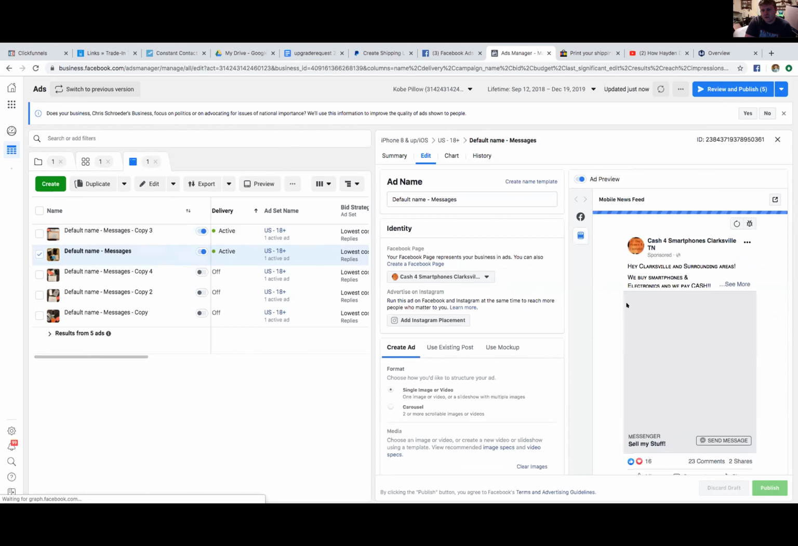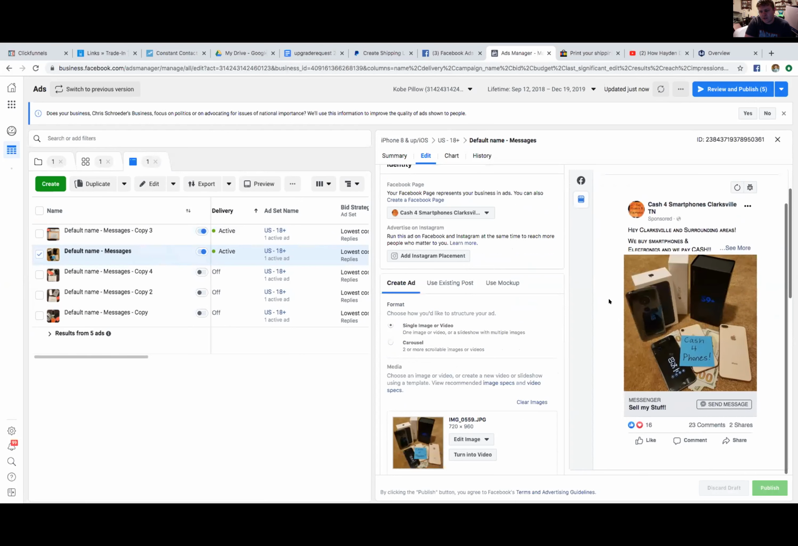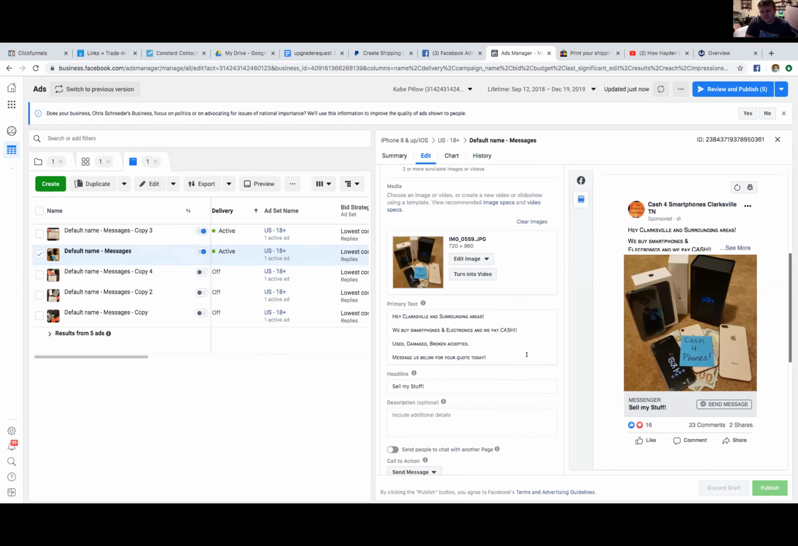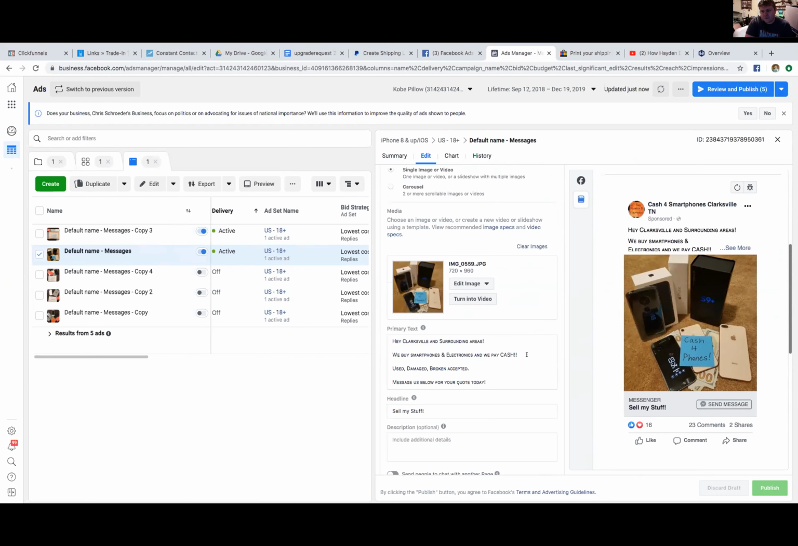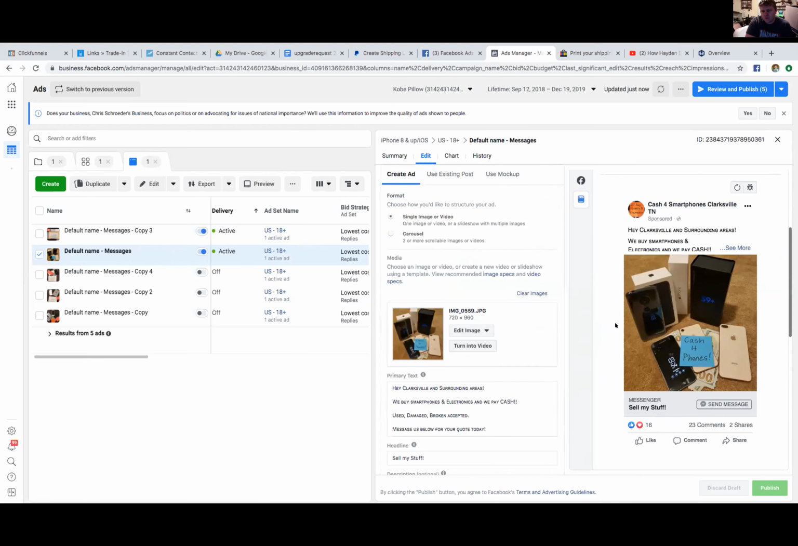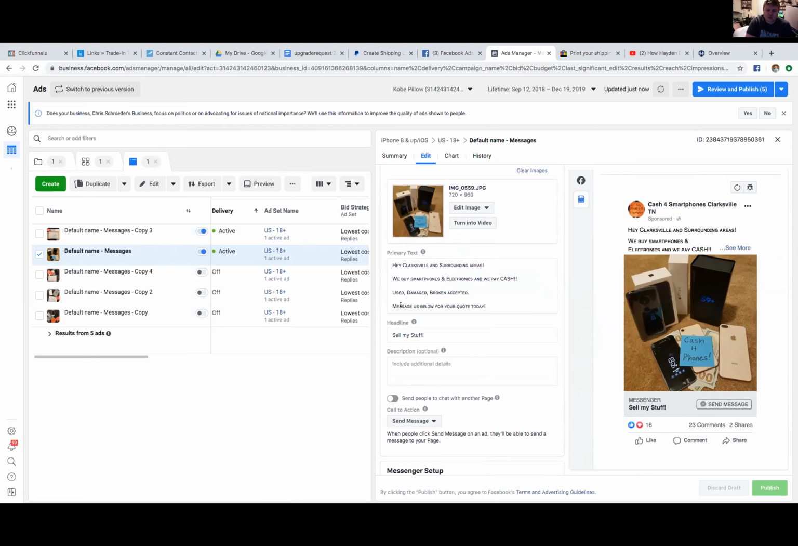simple, really. So, "Hey, Clarksville and surrounding areas, we buy smartphones and electronics for cash, sell my stuff." They're pretty easy. And I've found that you can typically get away with the Apple logo on photos if it's slanted a little bit. As long as it's not directly in the photo, then you can usually get away with it. I don't think it's too big of a deal. The primary text right here, as you can see, is just very, very simple.